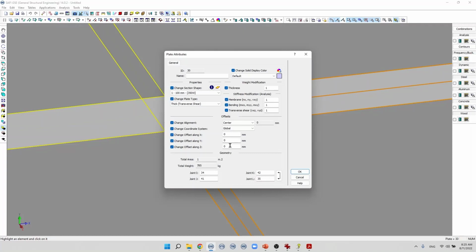In the geometry section, we find some useful information including the total area of the plate and the total weight. The last parameters are the connectivity. We find here all the connectivity joints for the plates, and the user can click on this button to inverse the connectivity. That's it for this video.